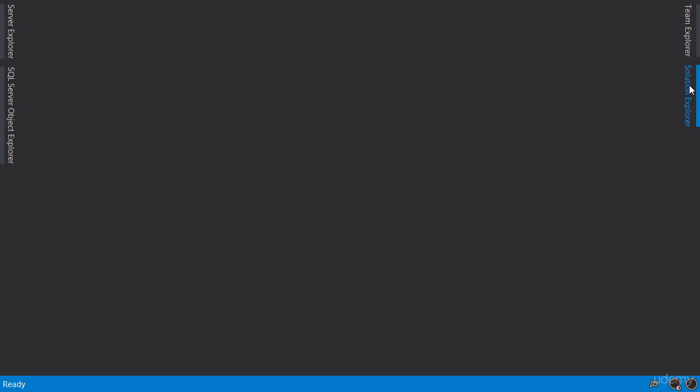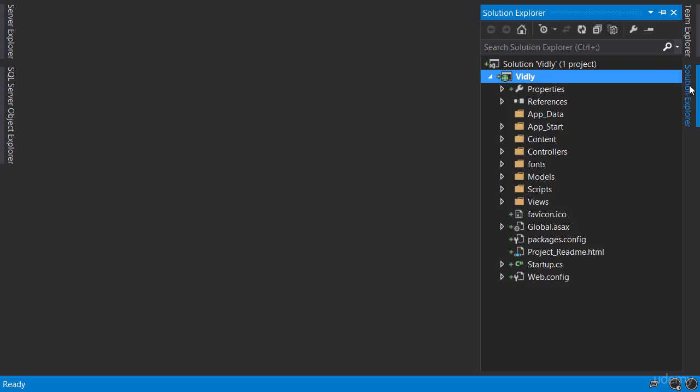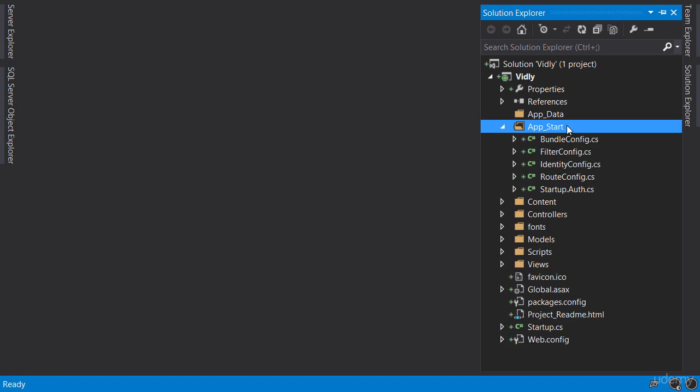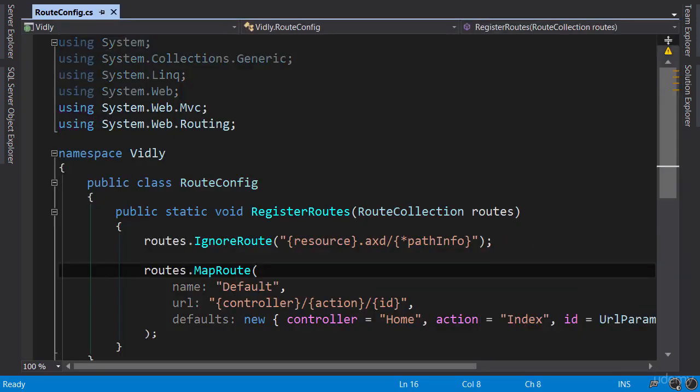So, open up Solution Explorer. Here we've got a bunch of folders like app_data, which is where our database file will be stored. We have app_start, which includes a few classes that are called when the application is started. Let's take a look at one of these for example. Route config. So this is the configuration of our routing rules.